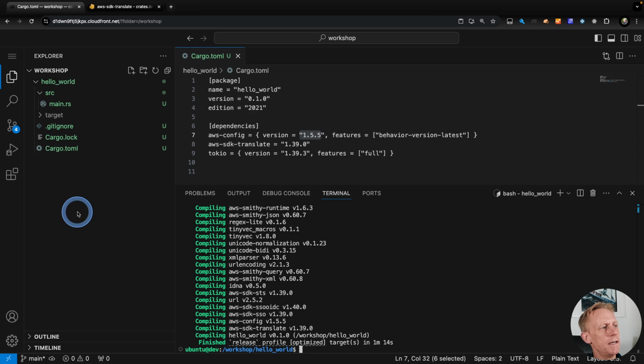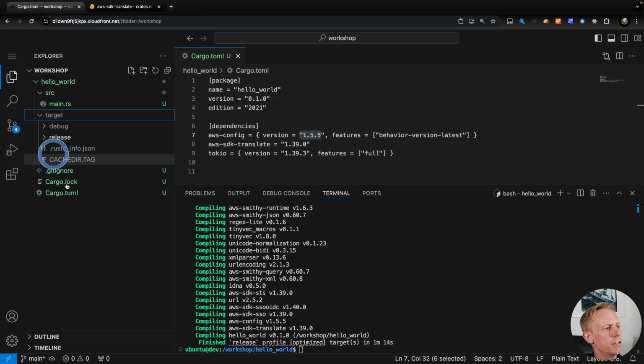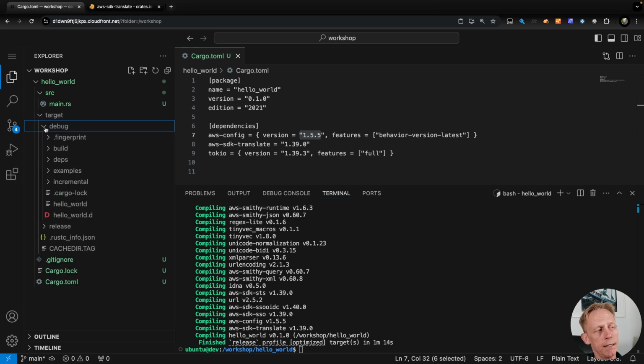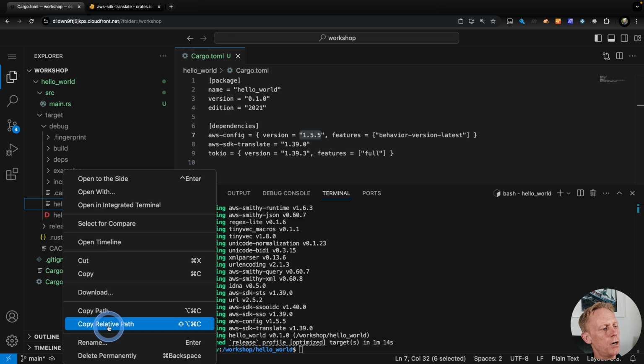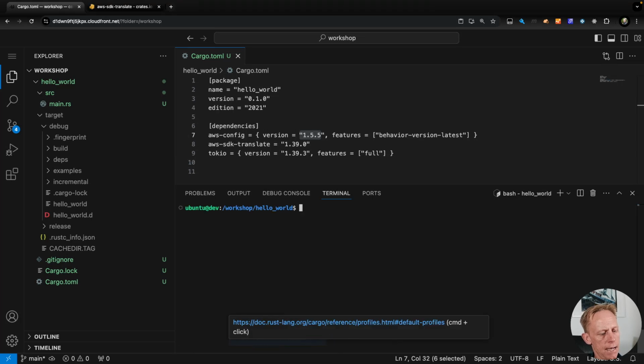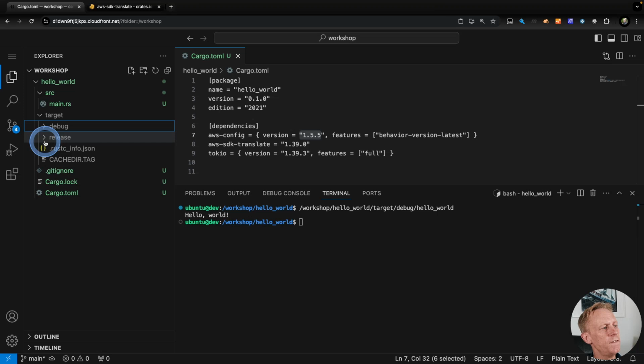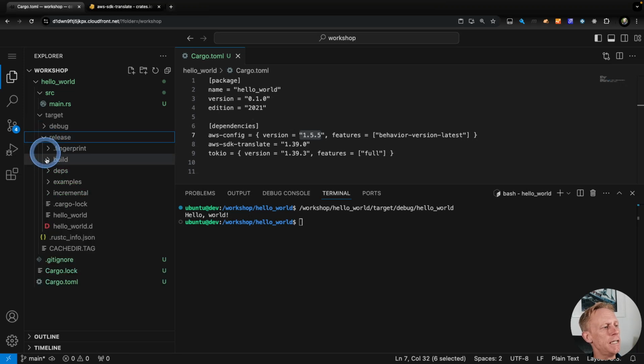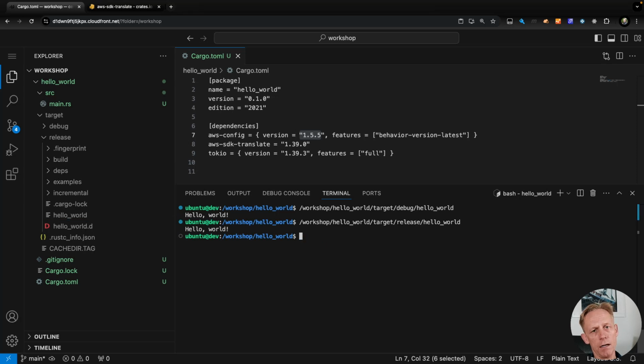So what did we end up with over here? Inside this target directory, we've got two folders. We had the debug folder, and inside the debug folder, we had our hello world binary, and we ran that by copying the path and just pasting it in, and we got hello world. We've now got a release folder, and inside the release folder, we have another binary, hello world. We can copy the path, and we get hello world.